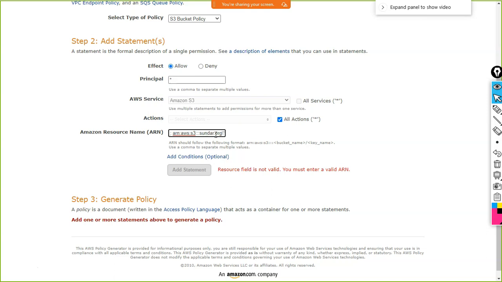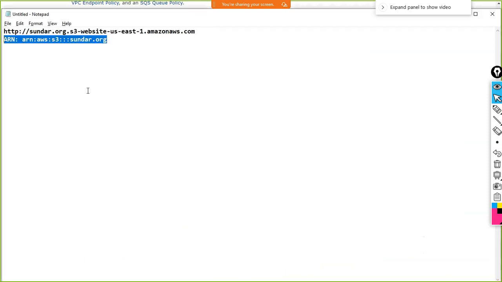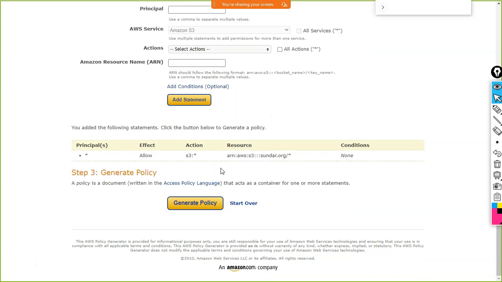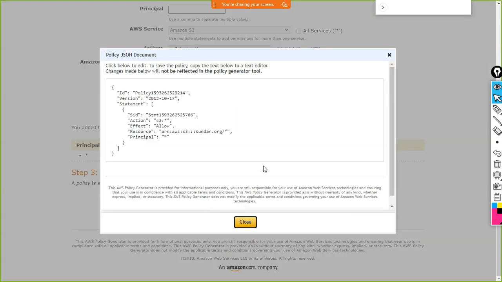Might be, just enter a valid URL. Slash star. So what happened here is I was using that label. This is just a label key, but this is the actual value which you need to inject: arn:aws:s3 followed by the bucket, then slash star. You can add the statement and you are able to generate the policy.